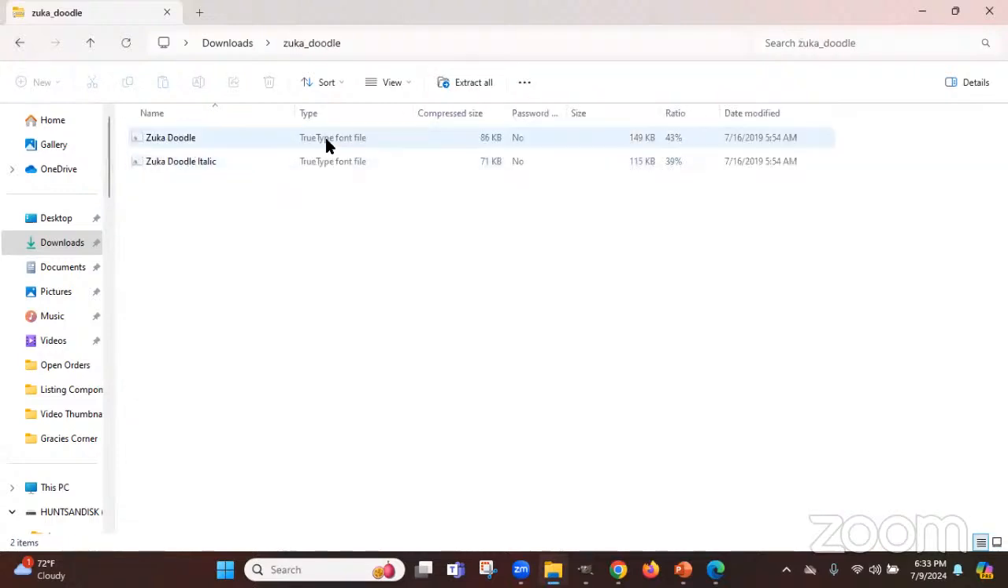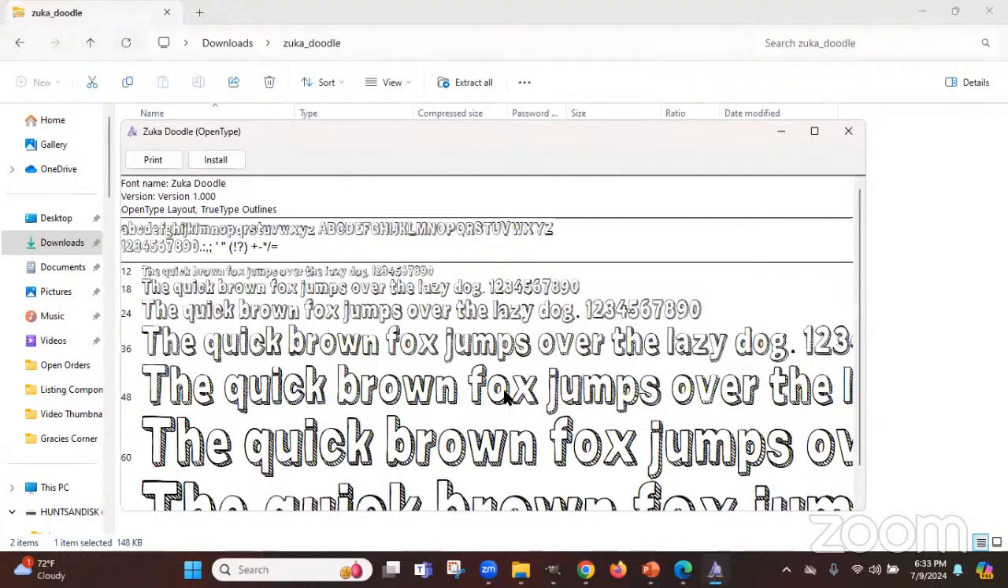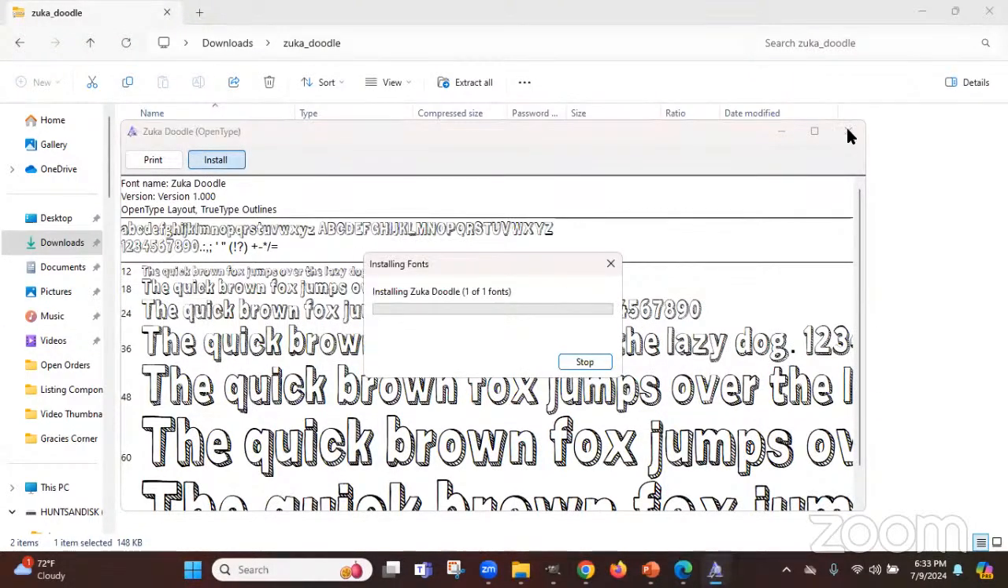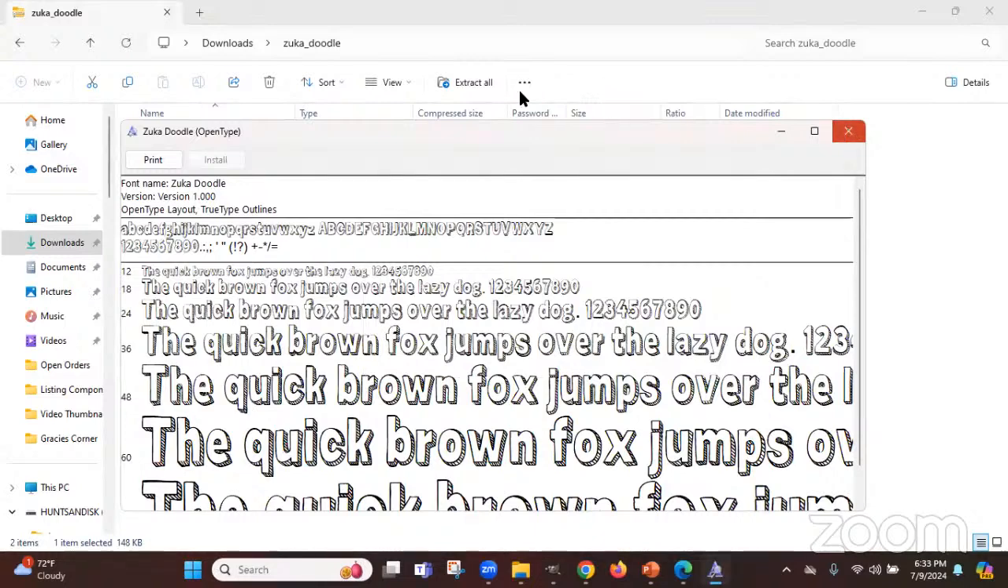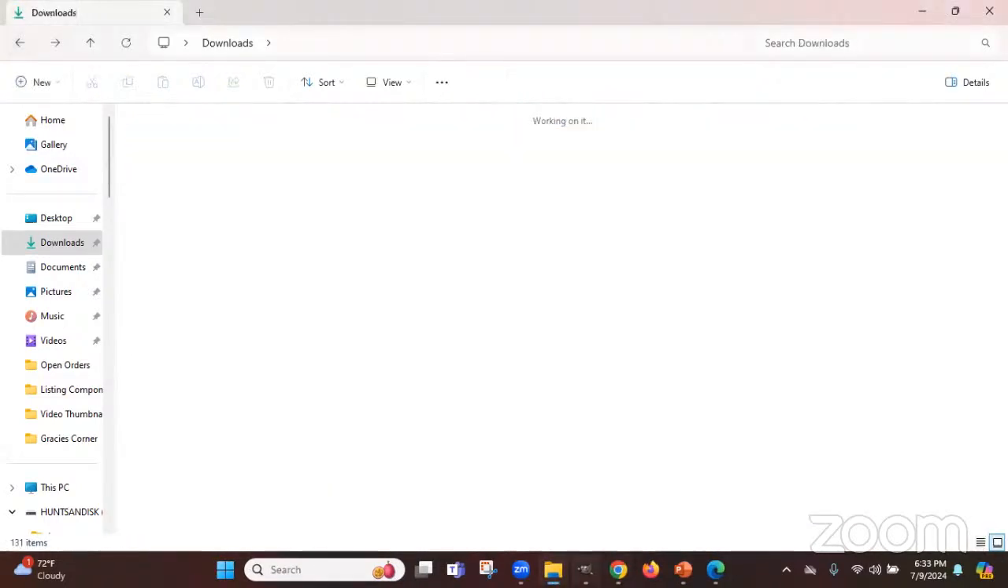And I'm gonna grab the other one. Super noodle. I'm gonna do the regular one, not the italic. This is probably gonna be the one I use, honestly. Install. And then once it's installed, just close out.